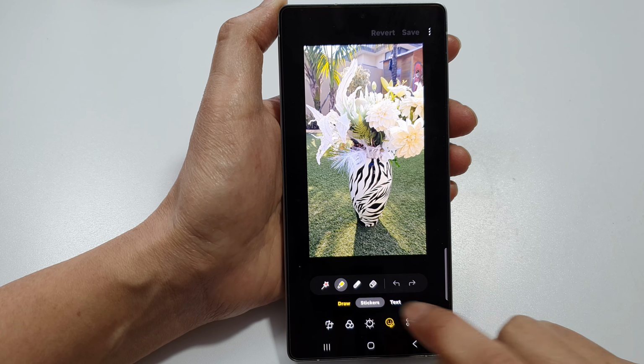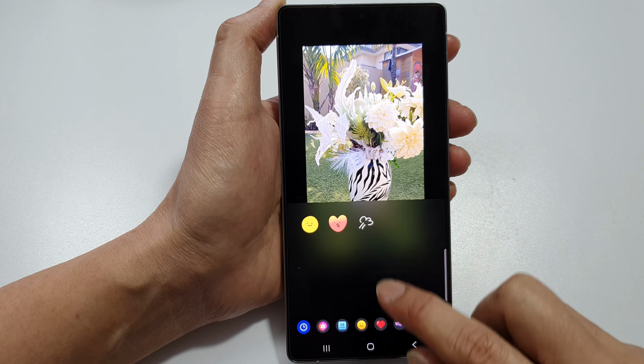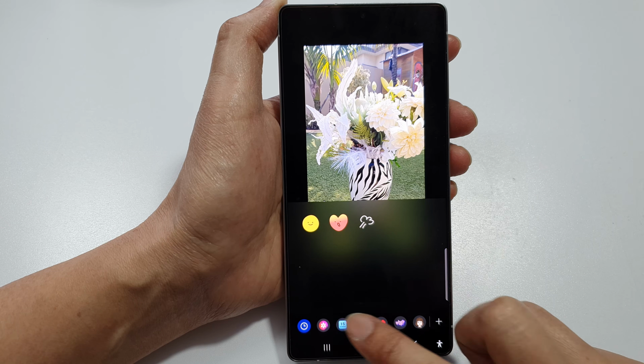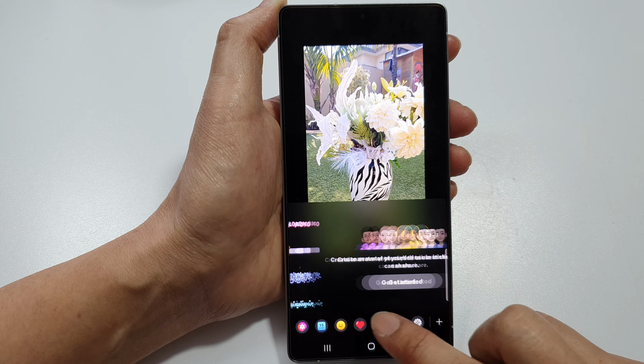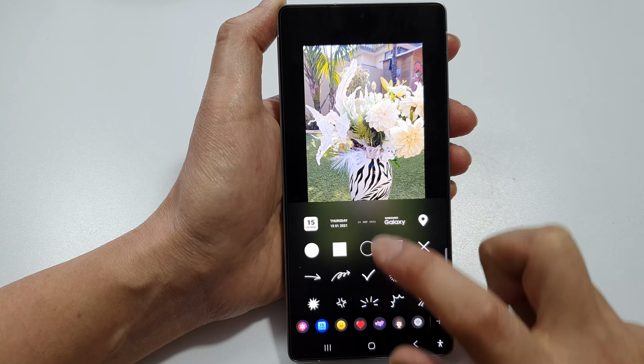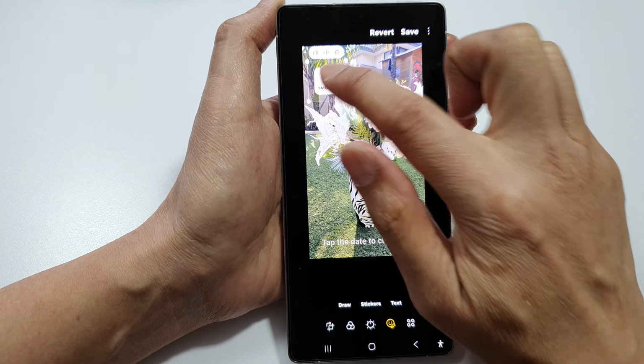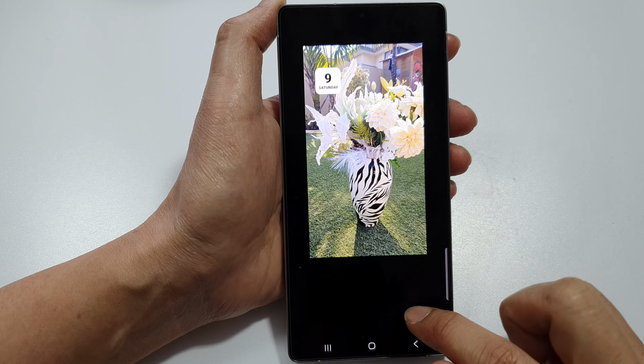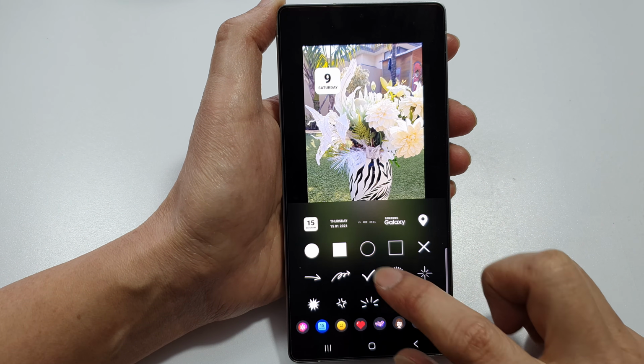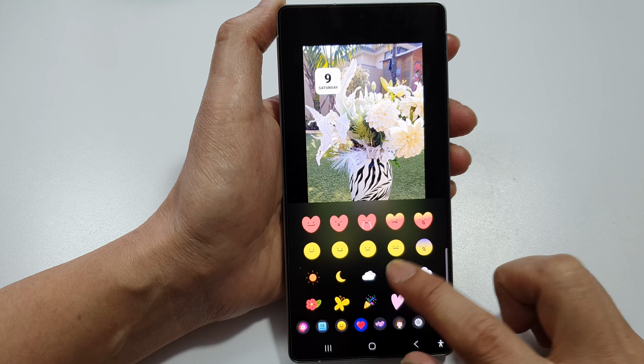And then tap on stickers. Next, down here are a list of different stickers that you can add. So select the stickers. You can add in the date stickers, shapes, and other things that you want to add.